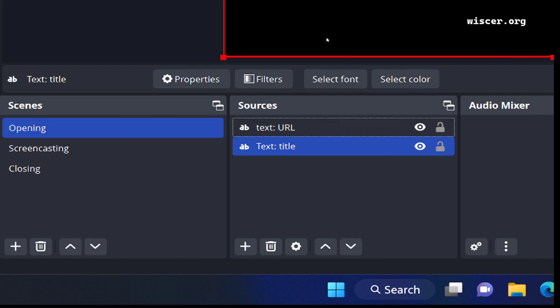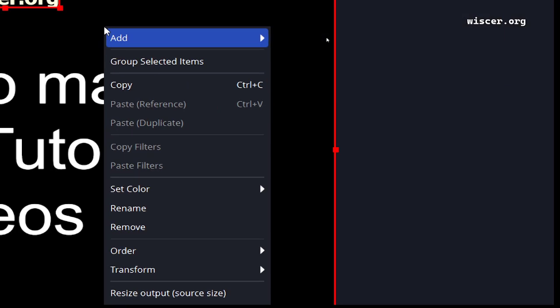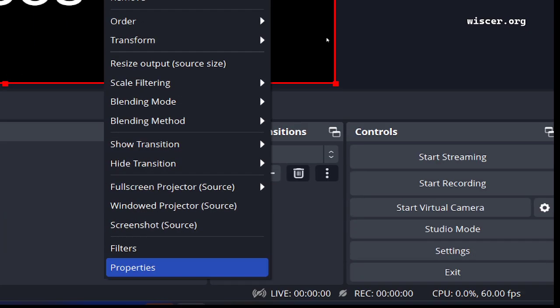Sources window, list. Text, URL not selected. Text color URL. Press the spacebar to make sure that this is selected. Space, selected. Now press Fn key and right Control button to show the context menu. OBS 64 window, add, collapsed. Now press up arrow to go to properties.